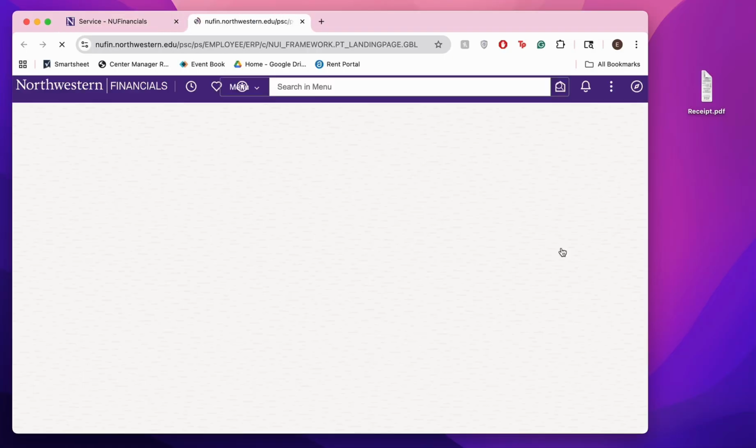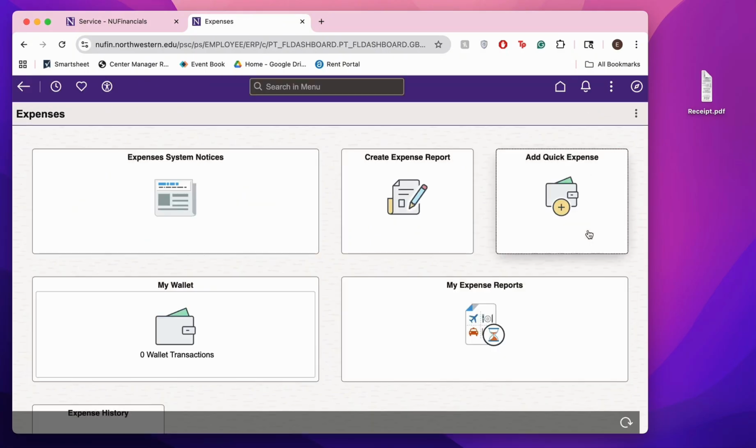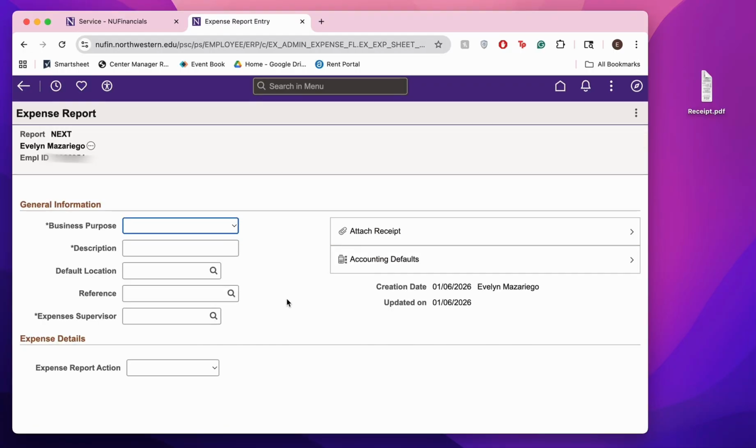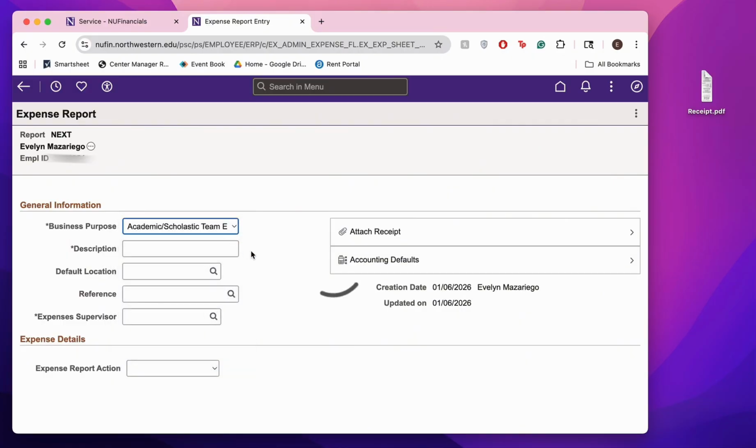If you are able to log in, it will bring you to a page that looks like this, where you will click Expenses, and then Create Expense Report. Then you'll fill out the information that best matches your receipt and your event, so you have a lot of business purposes to choose from. Please be as descriptive as possible.